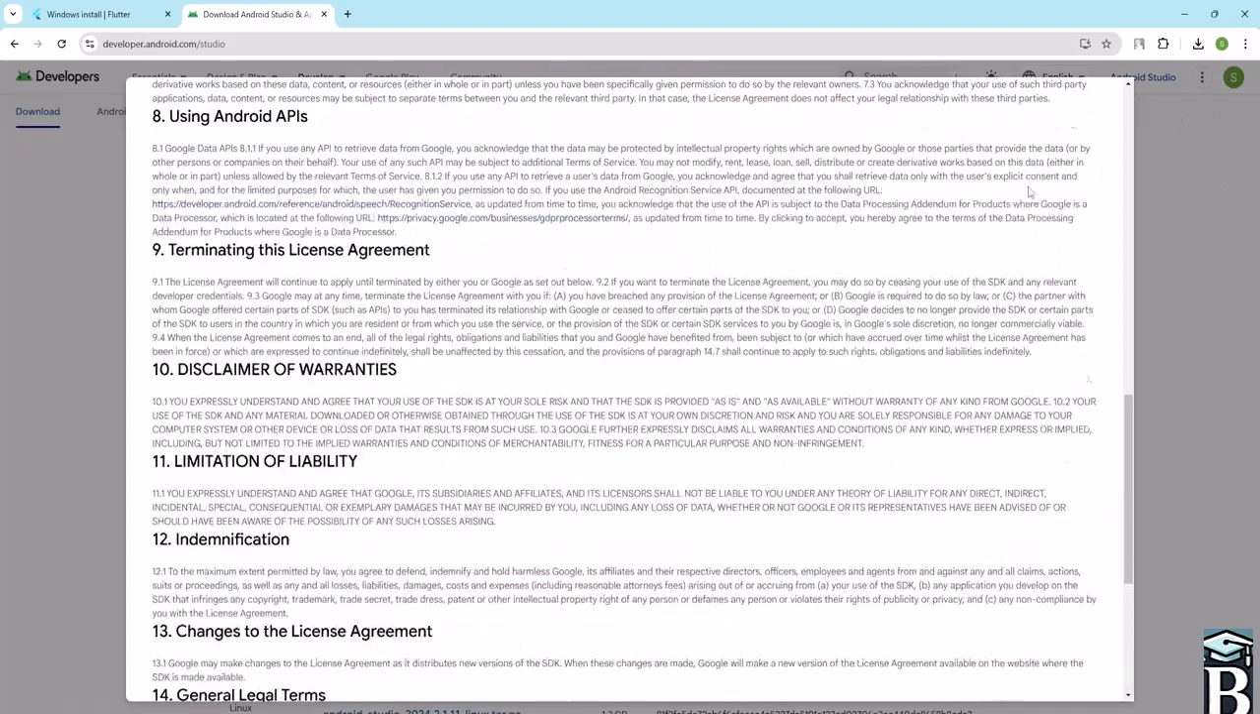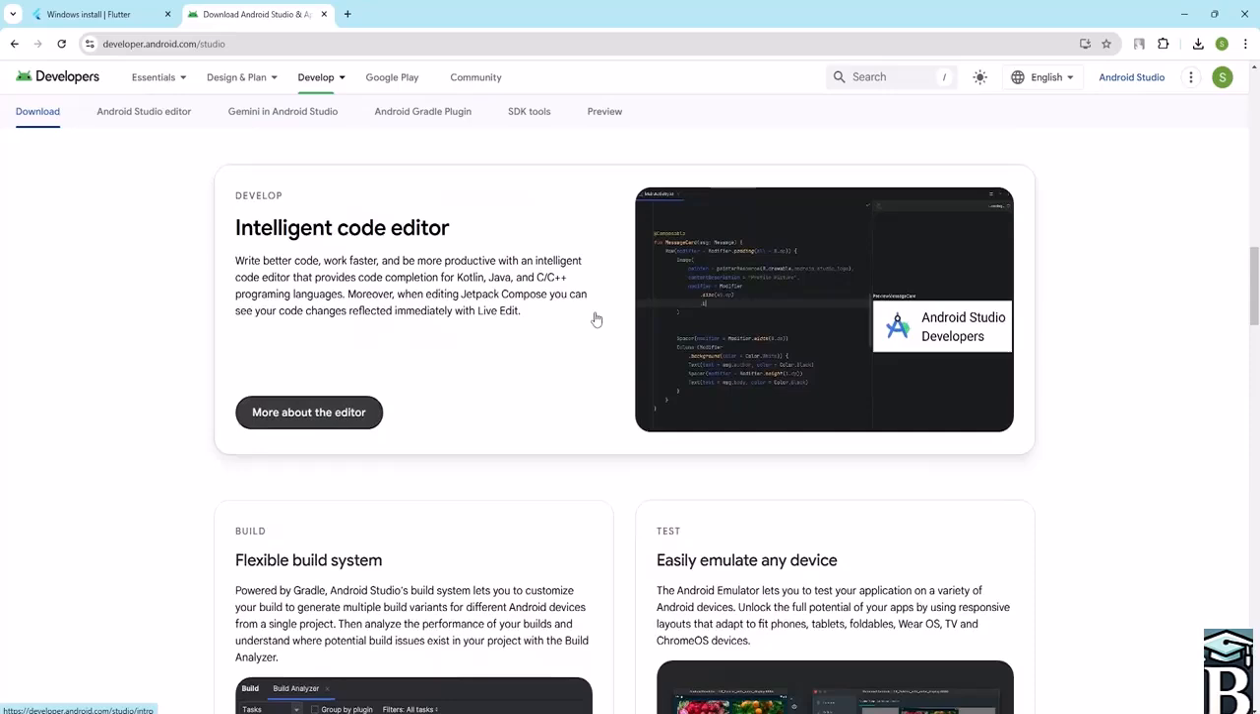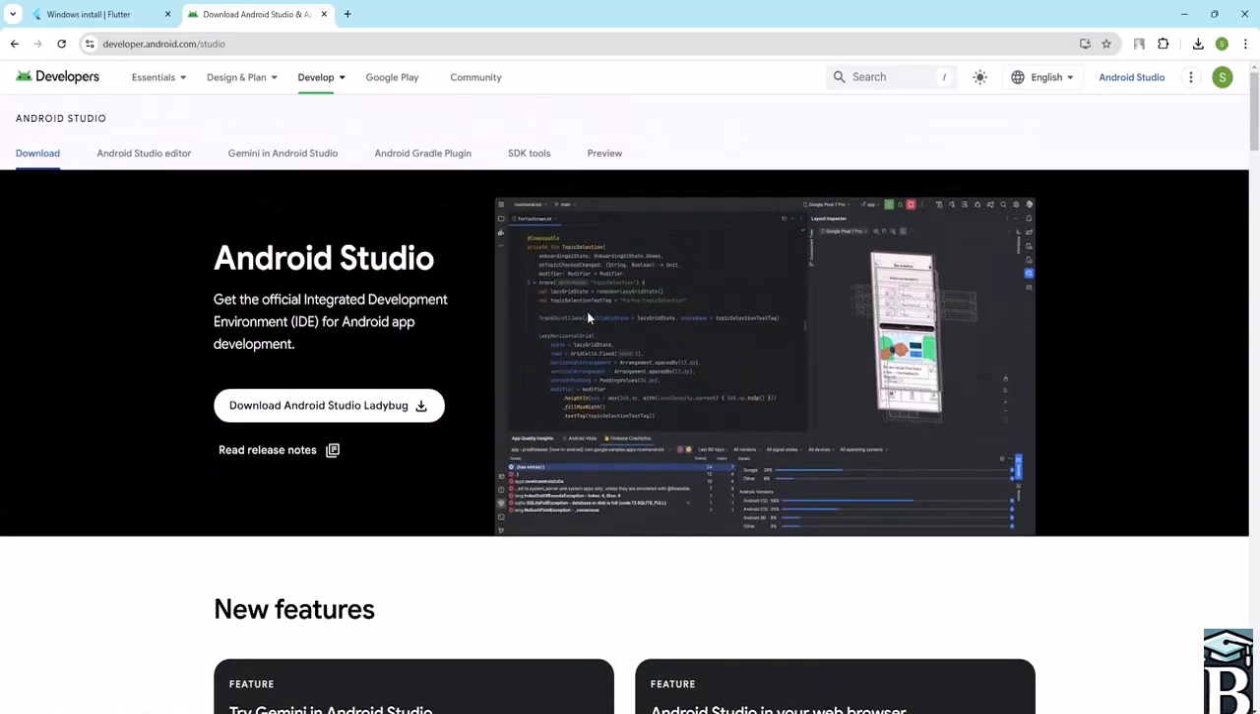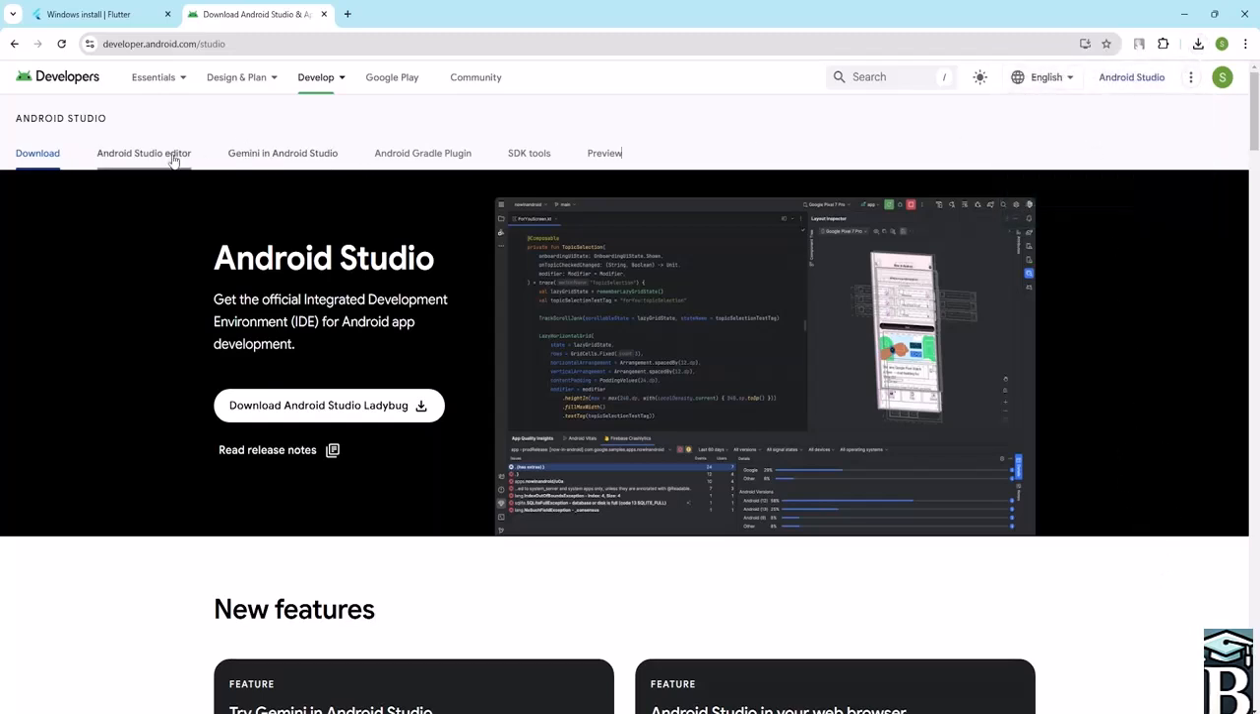Okay, so just from here now, as I have already downloaded it, I'm not going to do it again because it is a pretty big file if you do want to see. It's around 1.1 GB, the total size of Android Studio. So this is how you can basically download it.